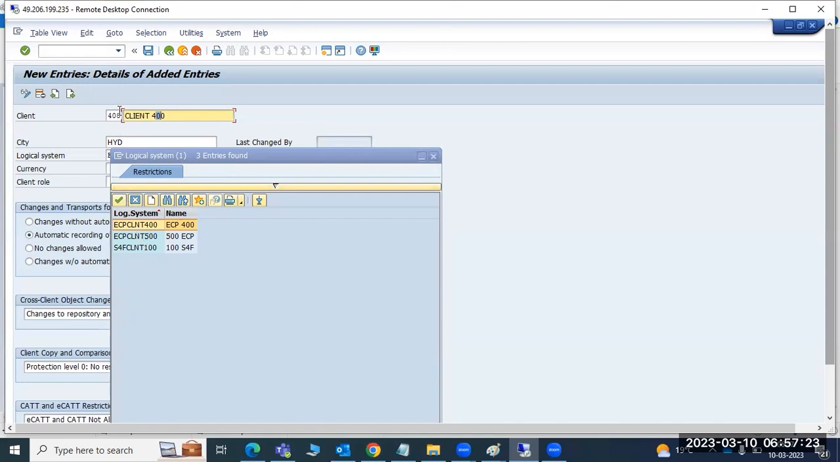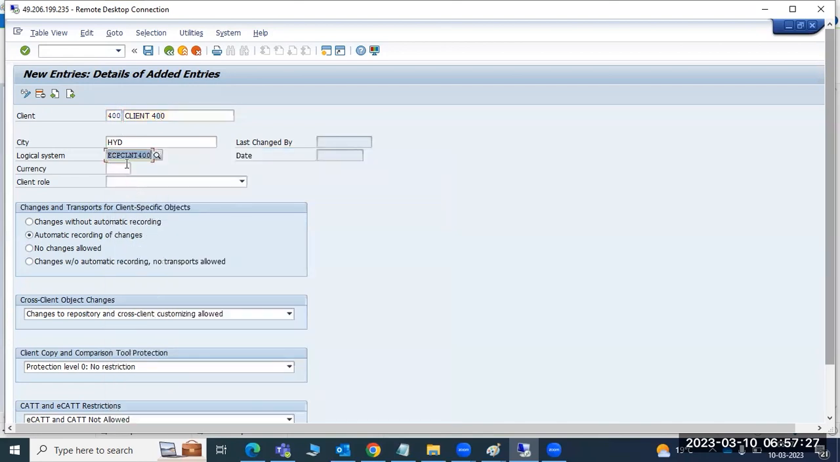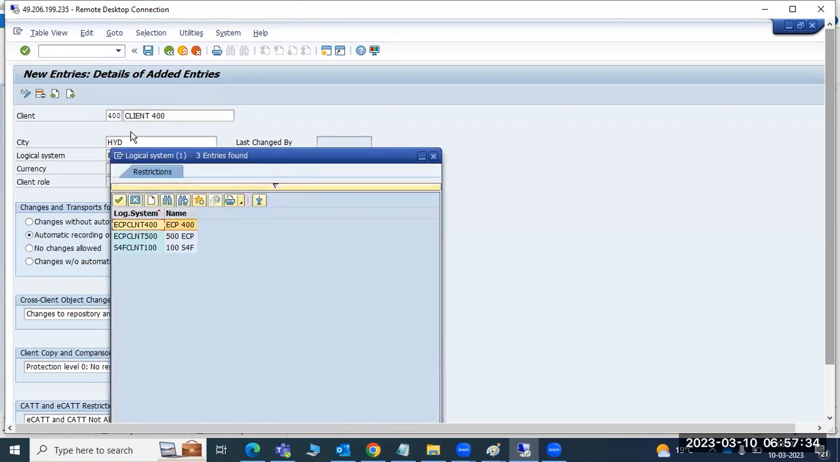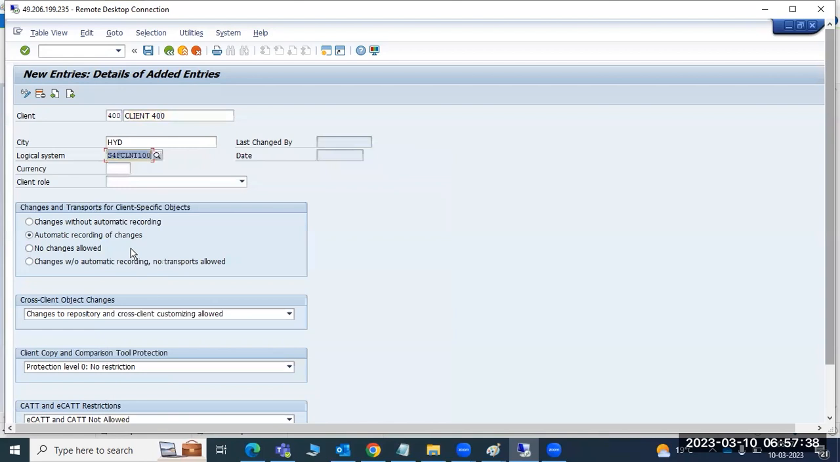So whatever the client you are creating, you need to define the same logical system here. Otherwise, if you are creating the ECP 400 client and you assign the S4F 100 client, then what is the use of assigning the logical system here? There is no usage, right? How will the data go and sit here? So we will get some inconsistencies at the table level. Table level data will not go and sit into the table.